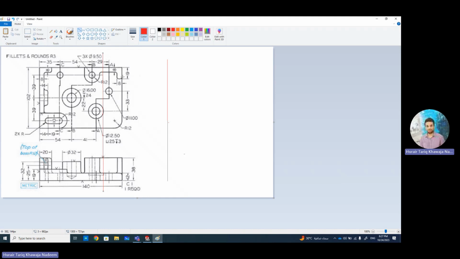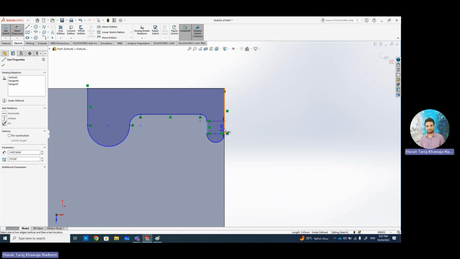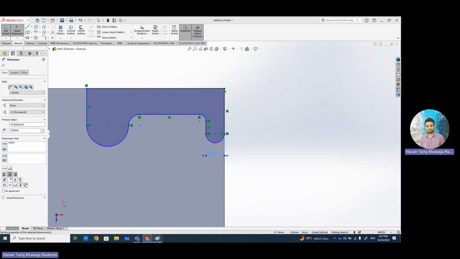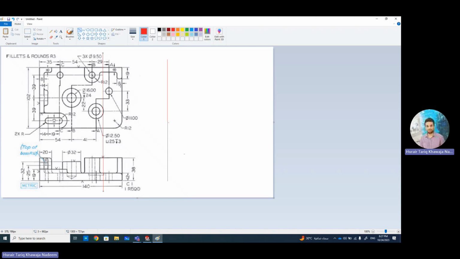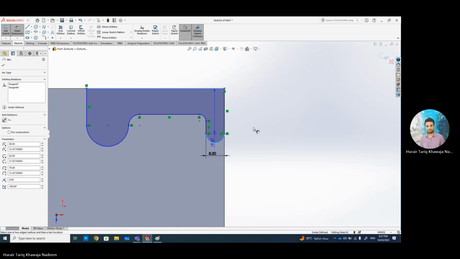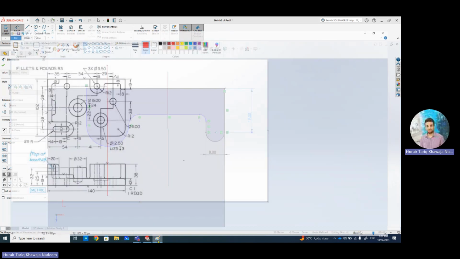Now I'll put all the dimensions as given over here. So this one is 8. From here till here is 8. And from this side to this side is 19. Of course, this is not 61 anyway. This is 19. We are always going to read from right to left. So it's not 61, it's 19. And then what else we have?